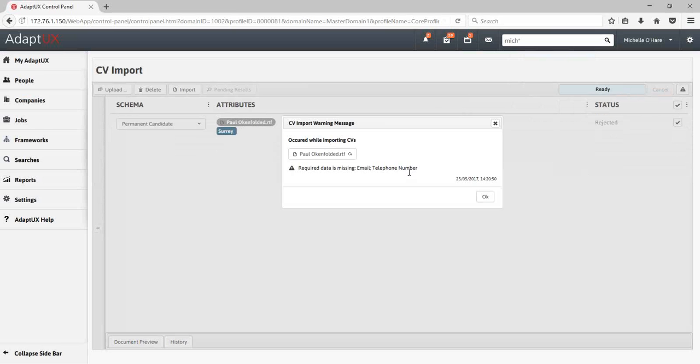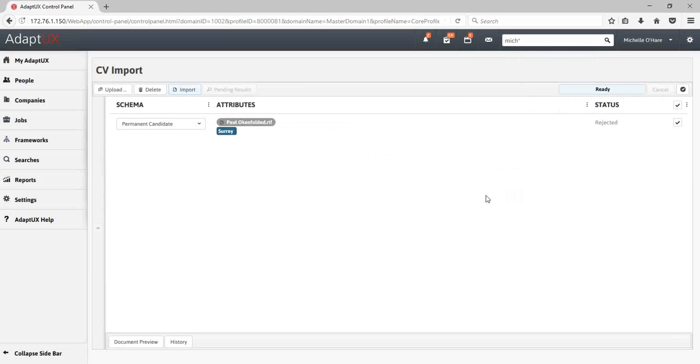Now you can see in here that one person's got missing information, so it says missing email and telephone number. Just to show you what will happen if you don't put in that key information at the start, it will just reject that. So you just have to go back in there, double check you have the information, or contact Paul, come back and put that information in, then tick him, and import again.